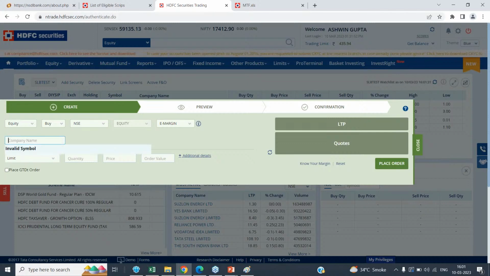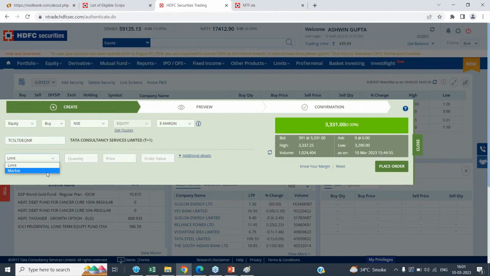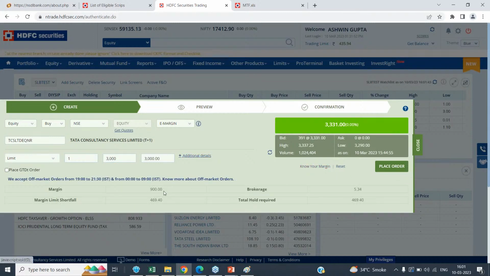How much margin is available? I'll select here quantity 1 at a price of 3000, for example. Know your margin. So I'll come to know, okay, fine, 900 rupees margin, 30% margin is being charged, brokerage is 5 rupees, the total funds required is 469 rupees.